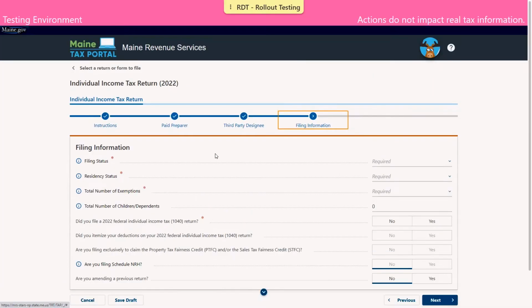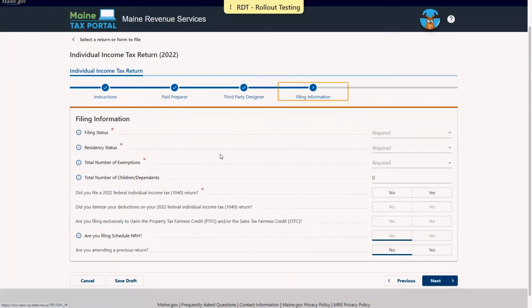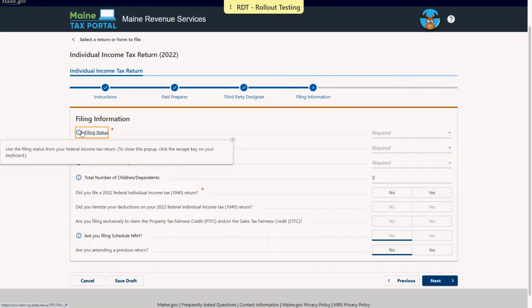Next is the Filing Information screen. I'd like to draw your attention to the red asterisk on some of the fields. This indicates that a field is required. You must fill it out to continue. Anywhere that you see a blue circled I, that means that you may click that for more information on what is being asked for. And you can just click out of that box to close it.